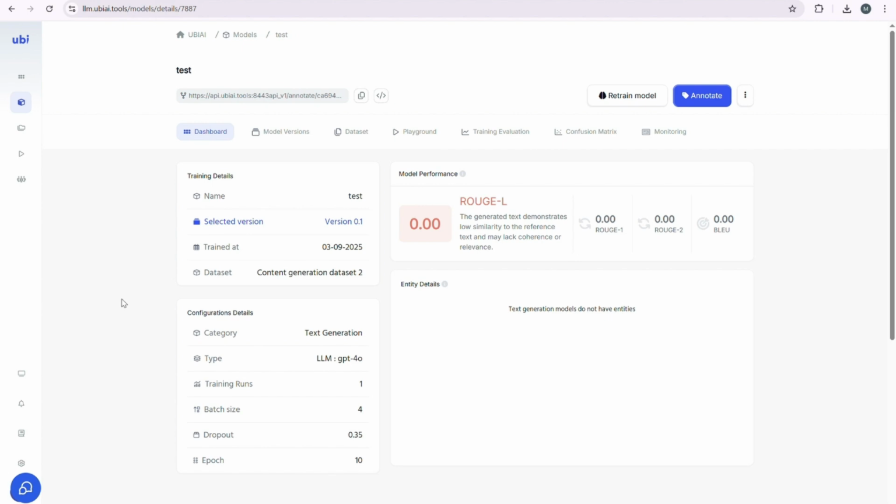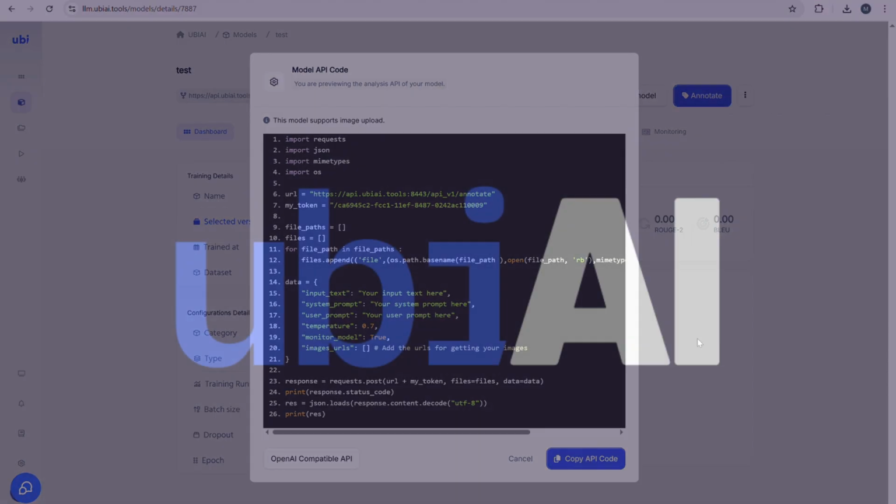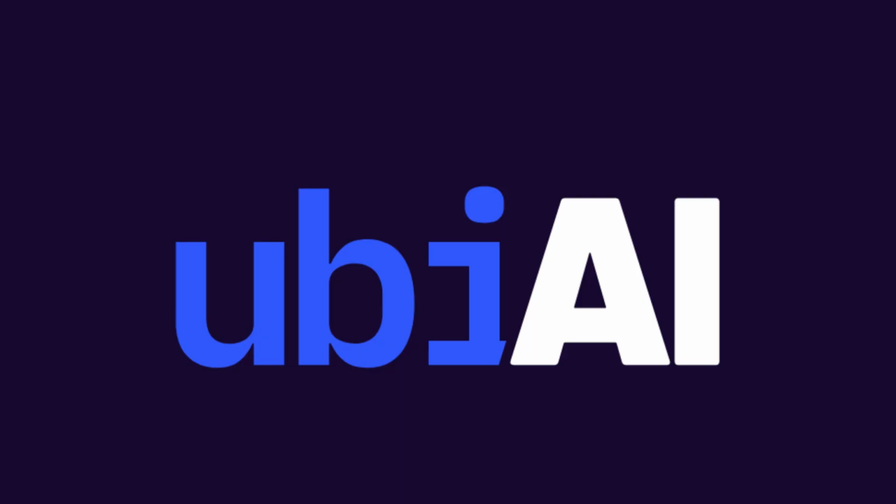Here's how to integrate your fine-tuned model. Click on your model and navigate to the API section. The platform will generate a code snippet and a key that you can use to call your model. Simply copy the provided code snippet and integrate it into your application. This makes it easy to access and use your fine-tuned model in a variety of projects. And that's it. You're now ready to start.